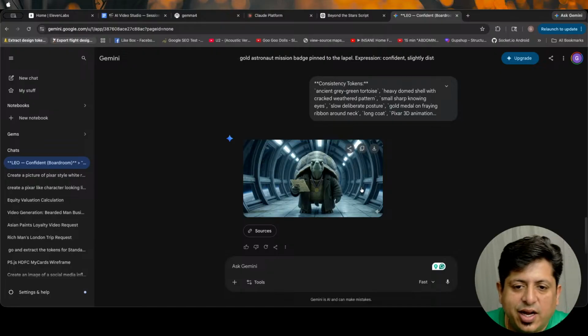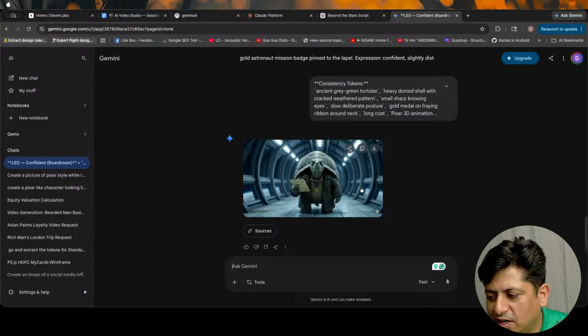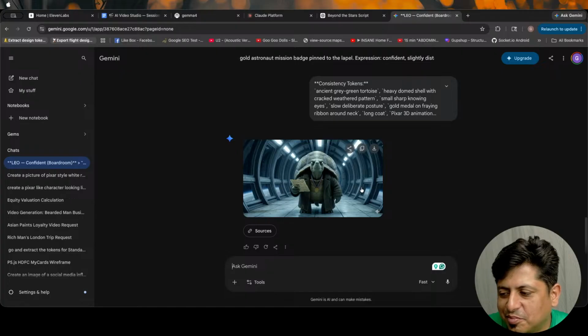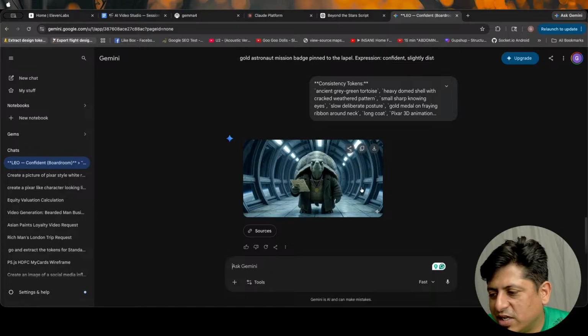Now look at that. The tortoise is wearing a medal. He's still feeling proud of winning the race from the rabbit.